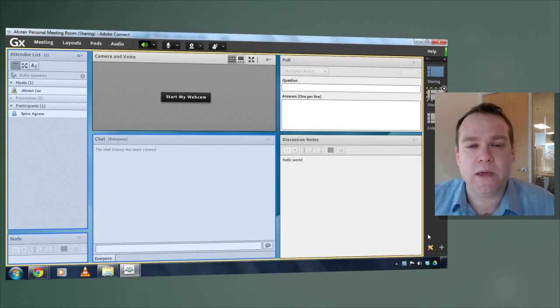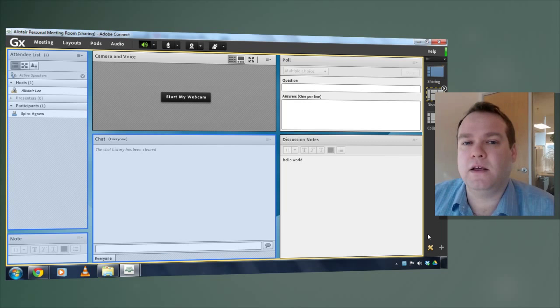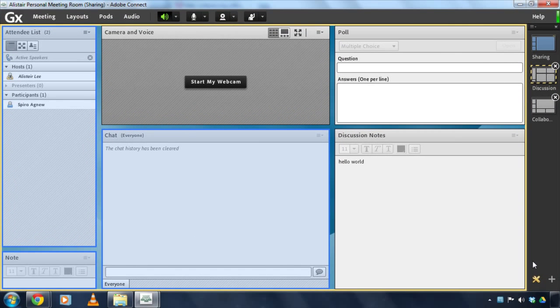One presenter can be speaking on the active layout, and another presenter can be working behind the scenes to edit his or her layouts, to upload new content, to even prepare things like a new Q&A layout for the end of the meeting. Now, I am on a separate layout from the active layout. So the active layout is the sharing layout, as we can see here, and I'm on the discussion layout.